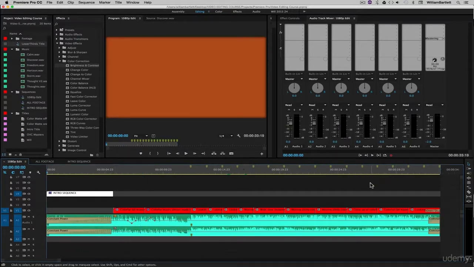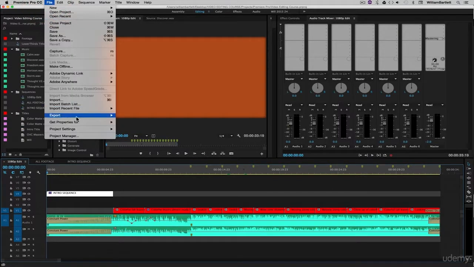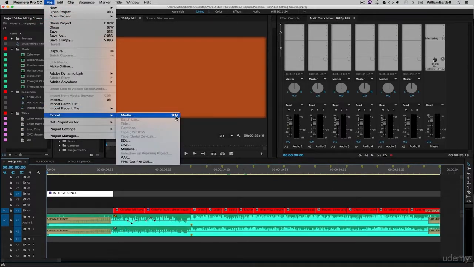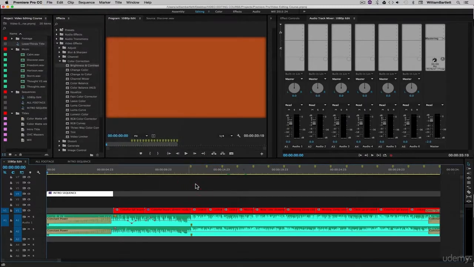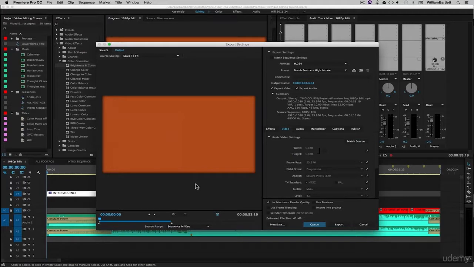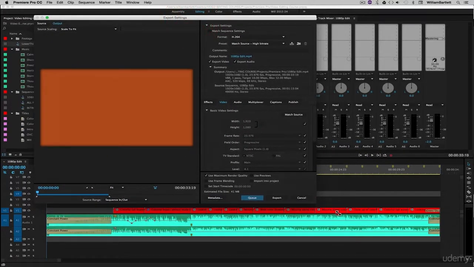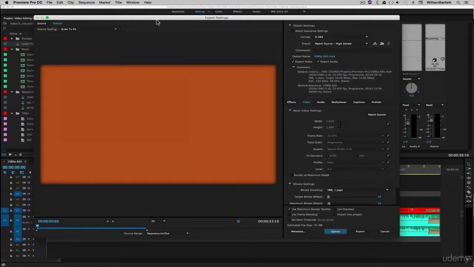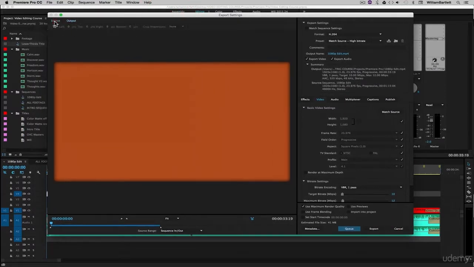our next thing to do is export it. We can go up to File, Export, Media, or we can press Command M. So let's press Command M. That brings up our export settings panel. We can move the window around, we can make it larger if we want. Okay, we have our source and we have our output.